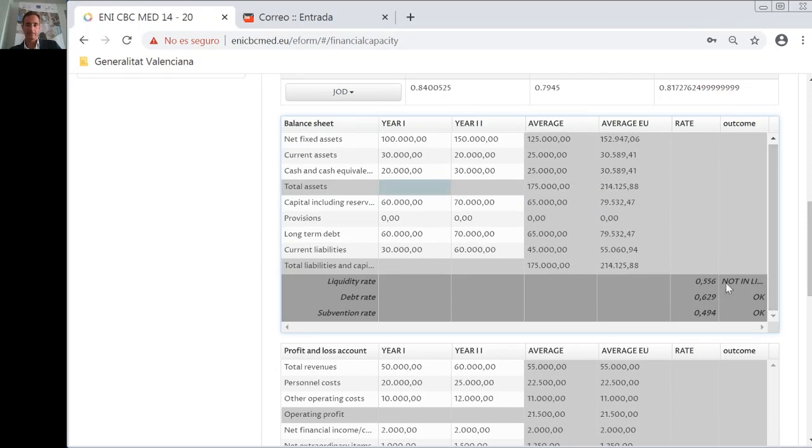On this basis, the system automatically calculates 3 ratios: the liquidity rate, the debt rate, and the subvention rate. And it gives you automatically a result. Here you have 2 ratios, debt rate and subvention rate, that you fulfill correctly, so they are okay. But the liquidity rate is not in line with the program requirements. But let's see it afterwards if this situation is a problem or not.